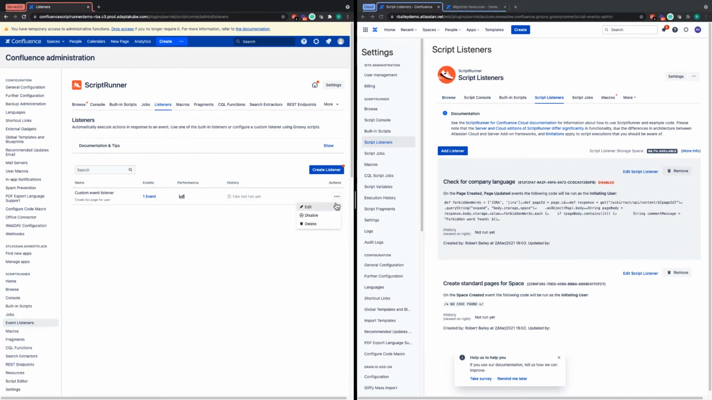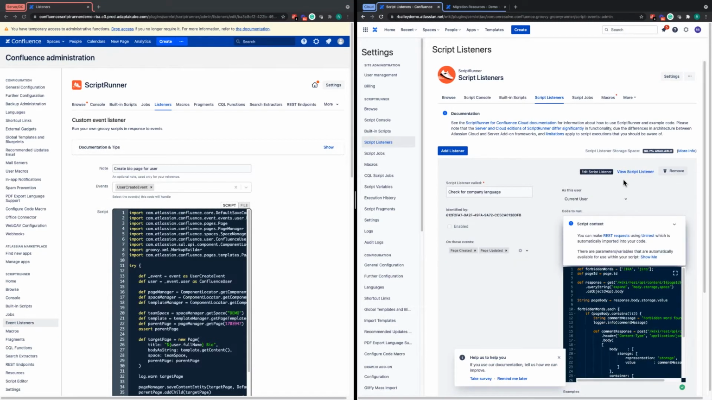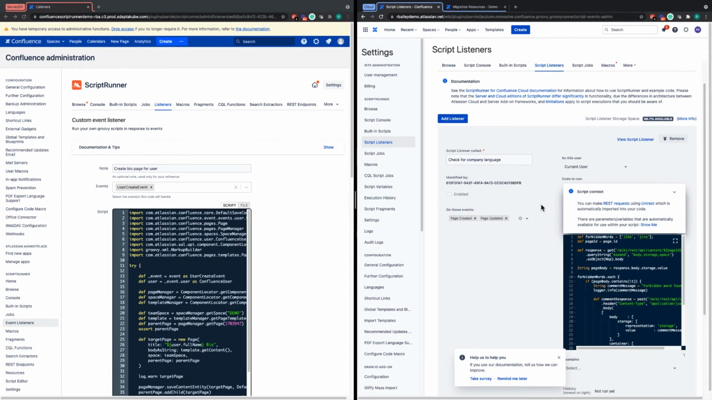Going into a listener is very much the same. I can go into the listener and you can see it looks and is laid out slightly different, but the information is the same: what it's called, the events it's firing on, and the script that executes, the same as it is in data center.